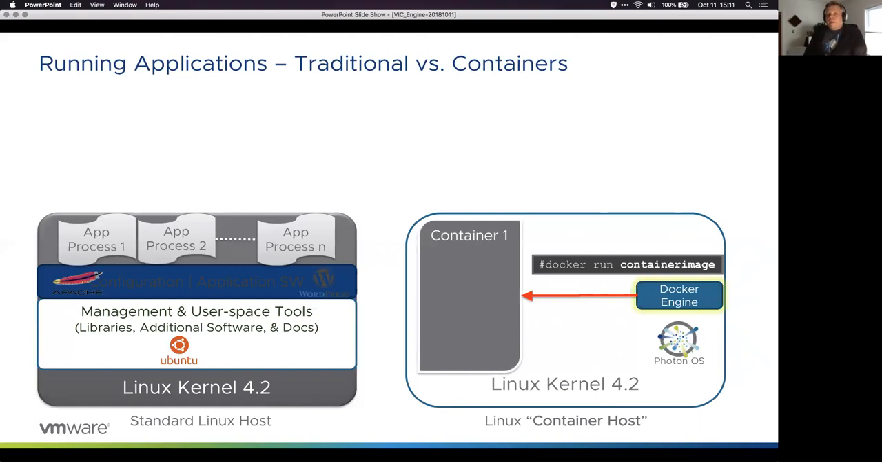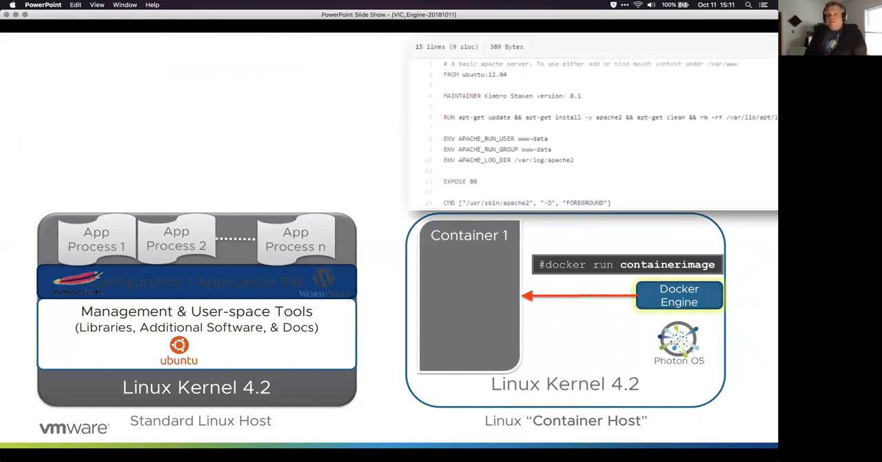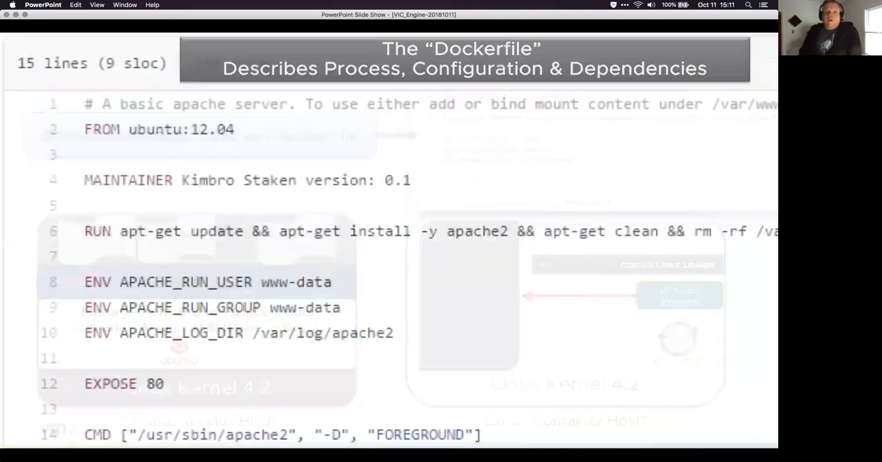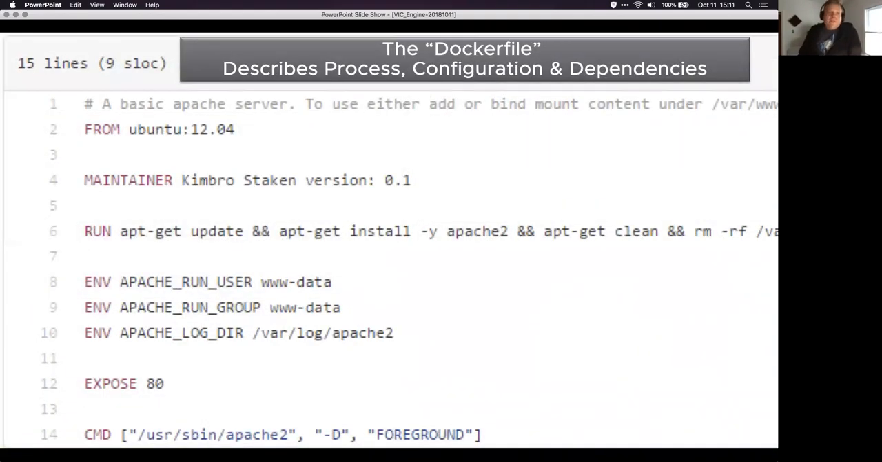So what's in a Docker container? A container is built from a container image. A container image is built from a container declaration file, or a Dockerfile in this example, that basically defines what goes into the container. If we take a closer look, you can see that this particular container is built from a baseline Ubuntu image.